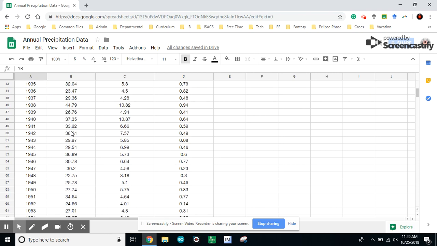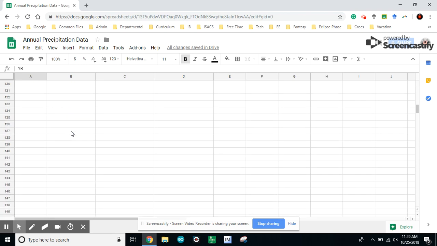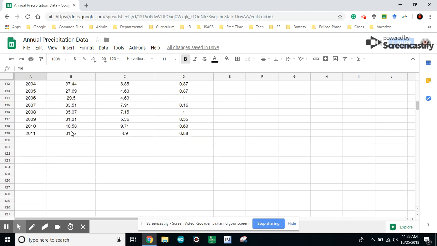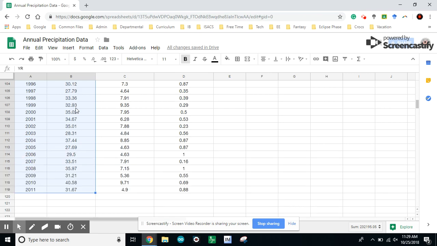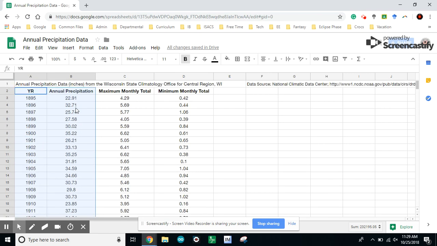And then I'm going to scroll all the way down in column B, and I'm going to select this bottom right cell right here for B. So you'll see that we have 118 separate data points. If you were to plot this by hand, it would take you a very long time. We're not going to plot it by hand. We're going to graph it on the computer.